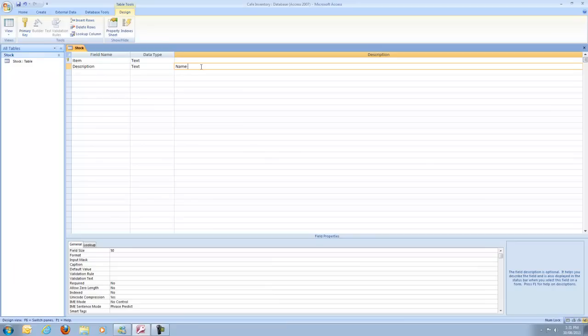Okay, so this is called name of product. That's the description for this field, and the item field is a unique 3-digit product number. Okay, and that matches with the field size down here. Okay, so once that's done, it now tells us to create a second table.